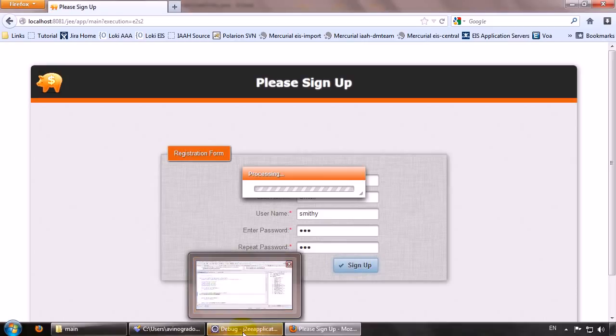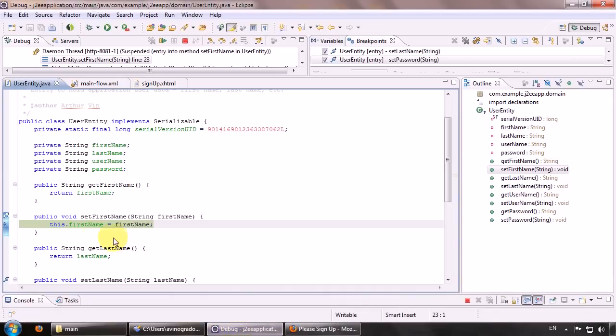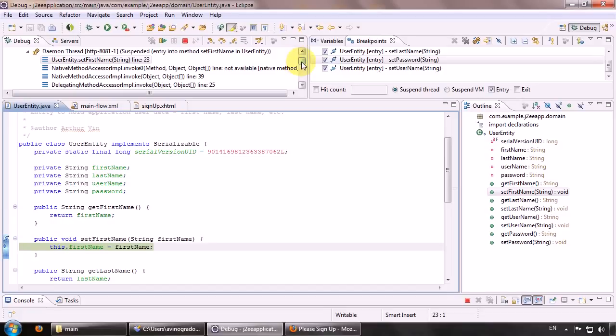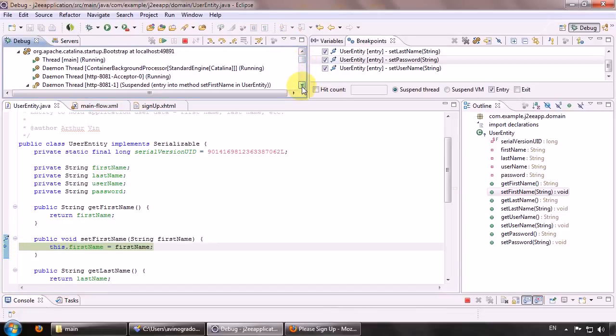Our Eclipse is screaming, and now it's fine. And yes, the edit source lookup code you just needed to do once in our project, and it will do fine till the end. So what we see here is that one of the application threads is suspended.